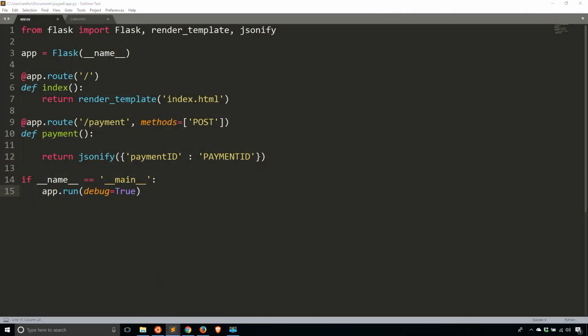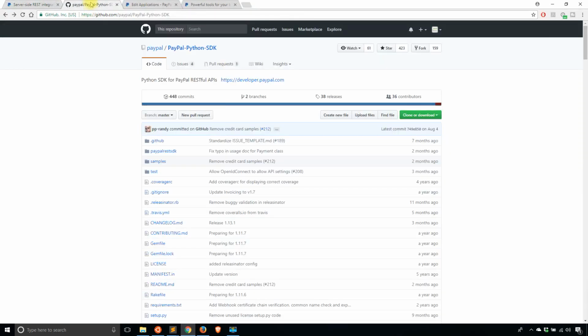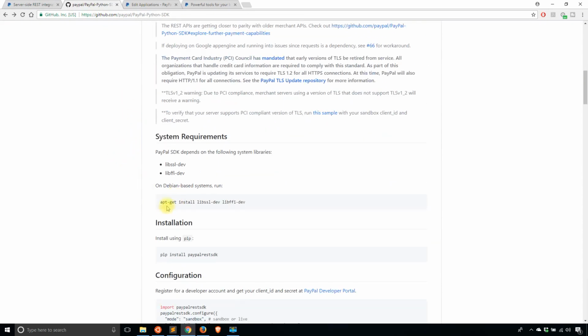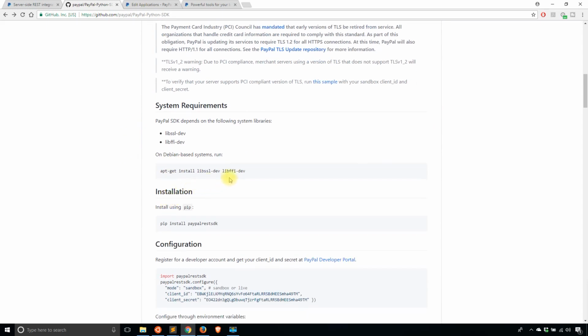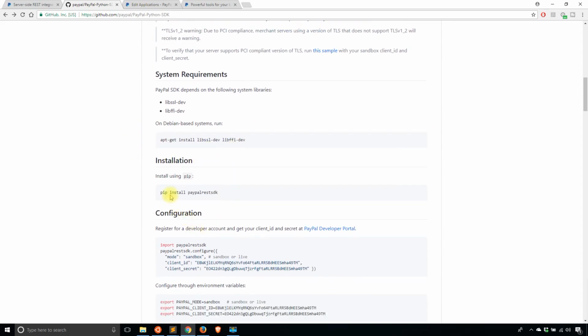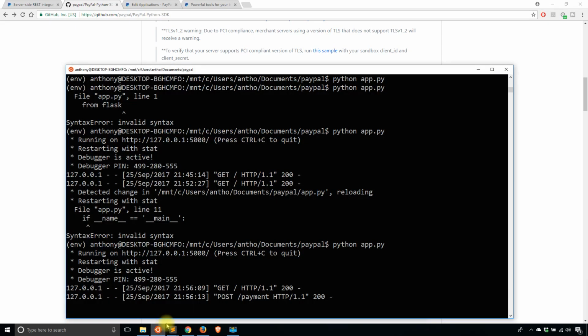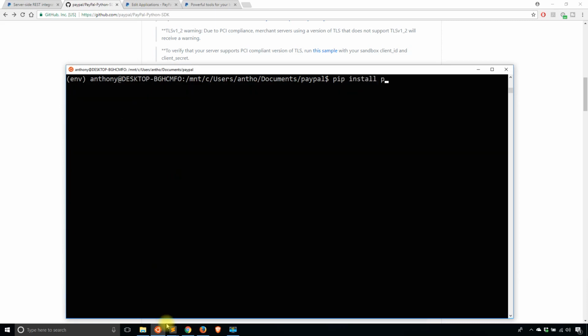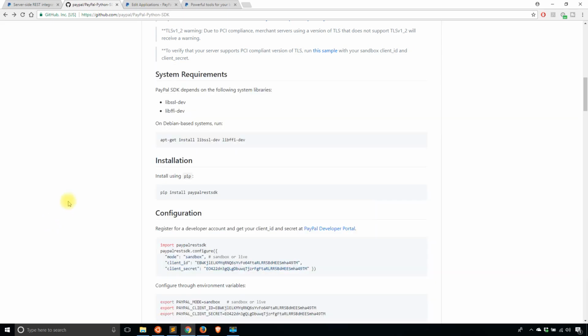So now to actually create a payment inside of this, I need to use the Python SDK. So here is the GitHub page for the SDK, and it tells you how to install it. Basically, you need to install libssl and libffi. I already have those installed. Once you have those installed, you can use pip to install PayPal REST SDK. So it would be pip install paypalrestsdk. I already have it installed, so I don't need to install it again, but you'll need to install it to use it, obviously. So now what you want to do is you want to import from there.